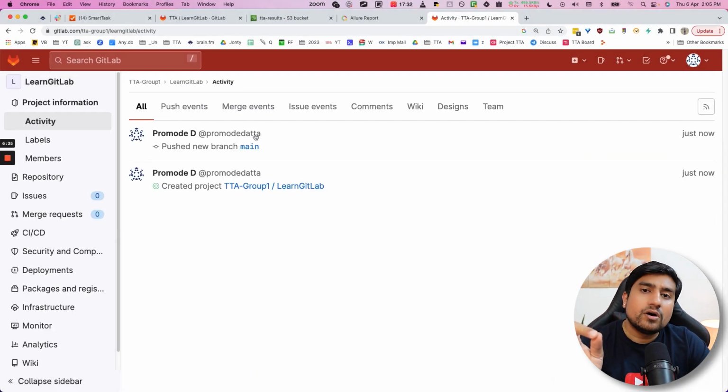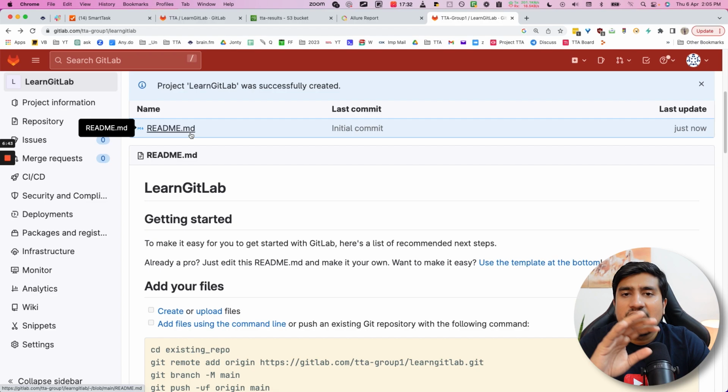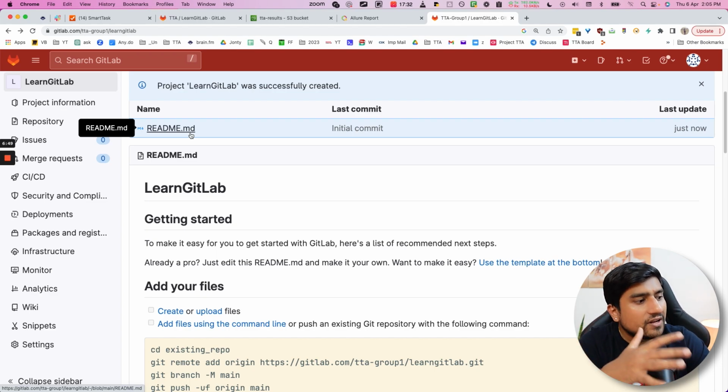So this is now your repository where you are keeping the important code, the source code. So here you will keep the source code. Right now in the source code, I have only readme.md. But in future, if you have an API automation, the full Maven project will be available here.